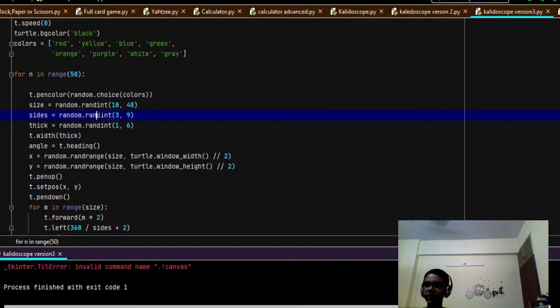The random function will choose a random integer from 3 to 9 and we will store it in a variable named sides. Then random.randint function, we will use it again and take the thickness of the lines between 1 to 6 and store it in a variable named thick. Then we will set the width to the variable thick, that will be between 1 to 6. Then we will use the t.heading function to know where the turtle is heading, and we will store it in a variable named angle, so we will know the angle from which it is facing.